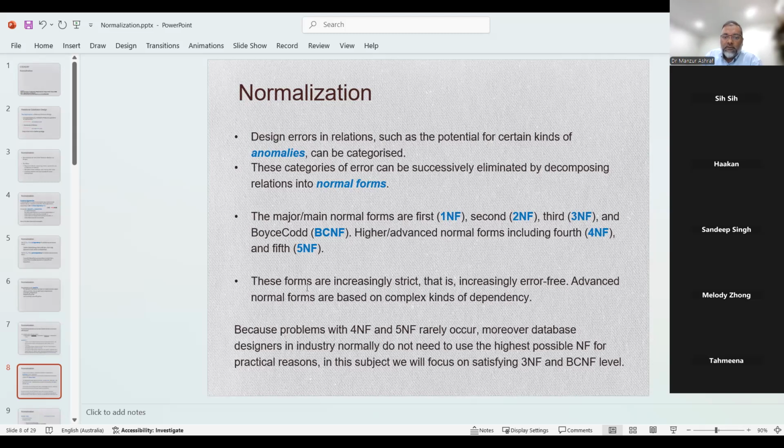Now, these forms are increasingly strict, that is, increasingly error-free. Advanced normal forms are based on complex kinds of dependency, like I said about join and other things. Problems with 4NF and 5NF rarely occur, right? Moreover, database designers in industry normally do not need to use the highest possible NF for practical reasons. In this subject, we'll focus on satisfying 3NF and BCNF.